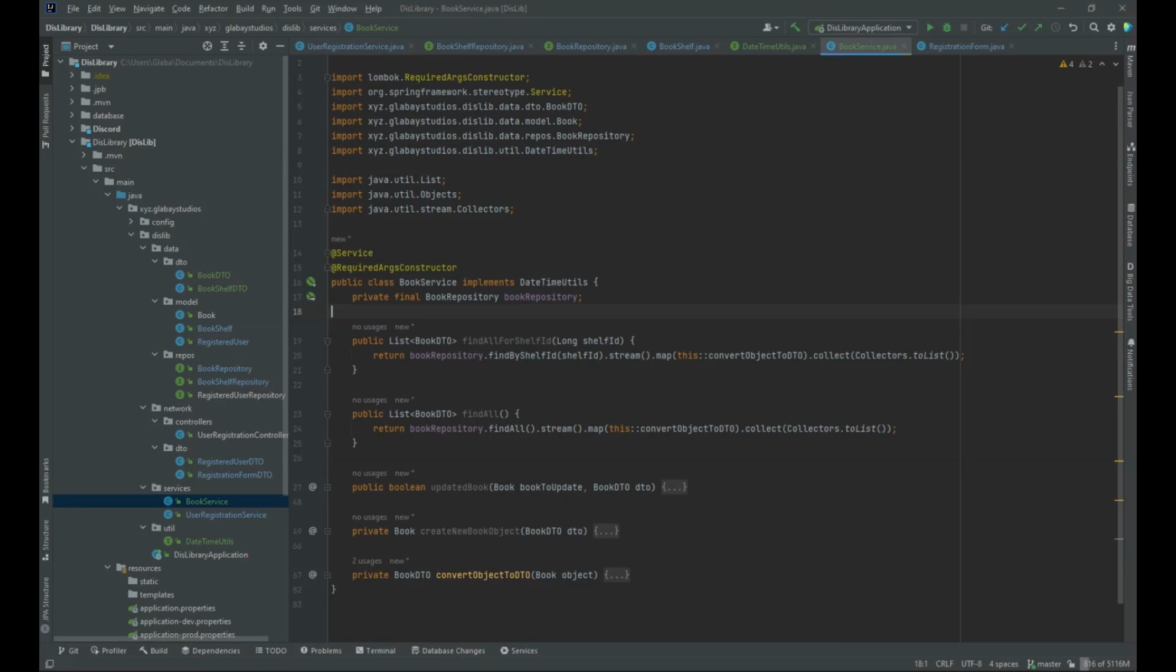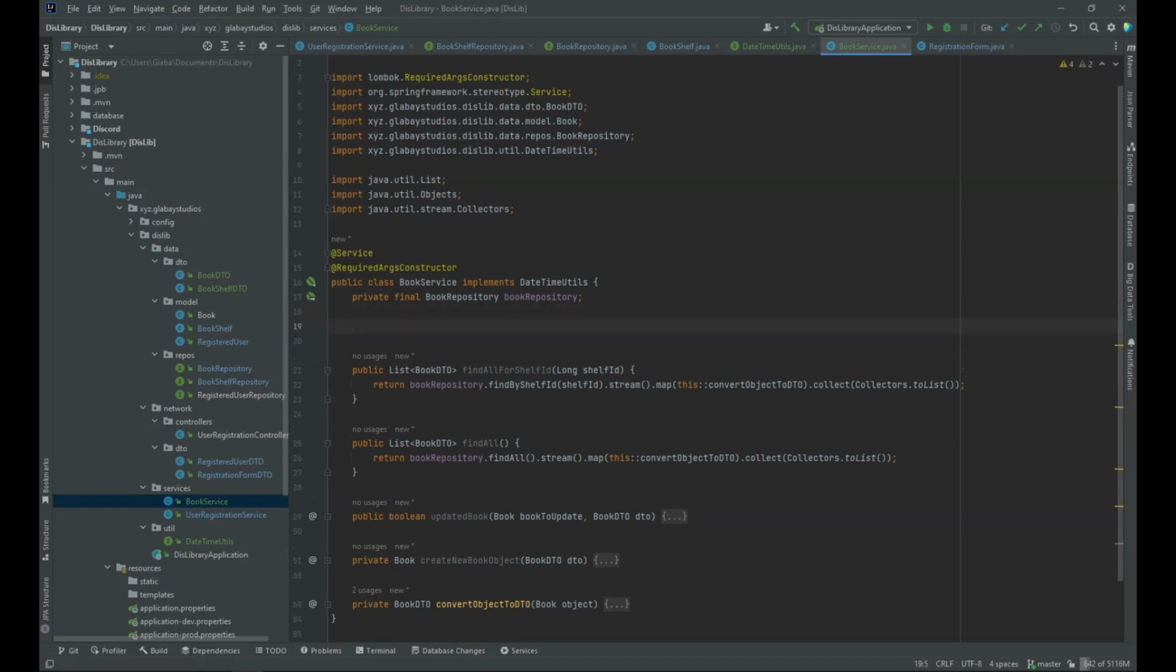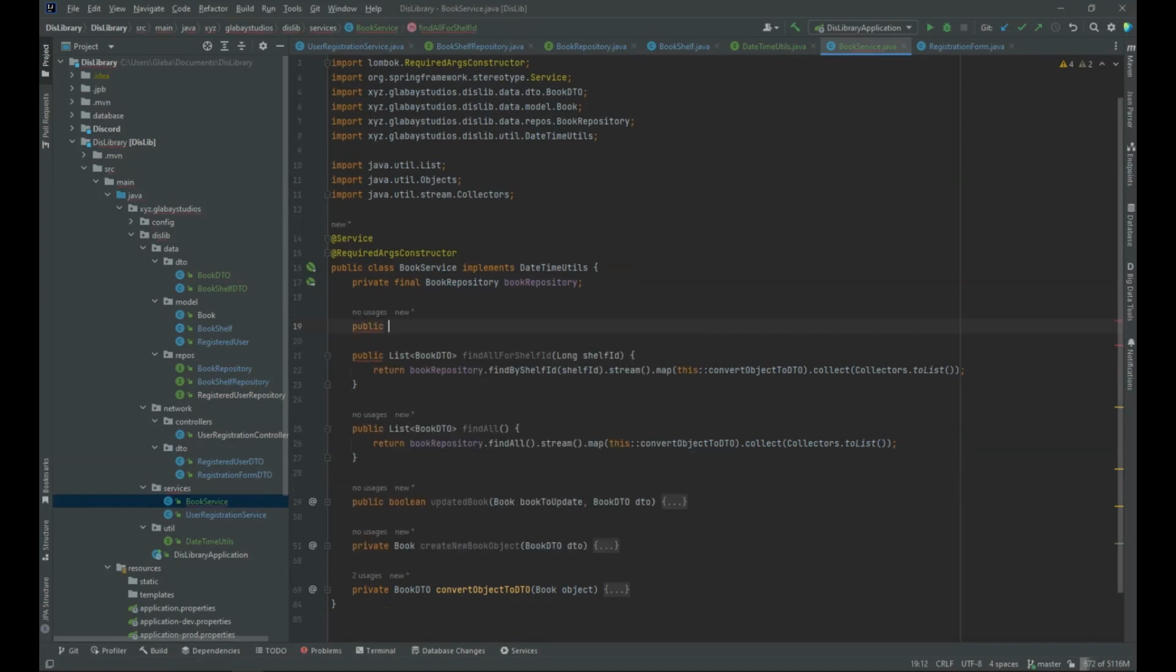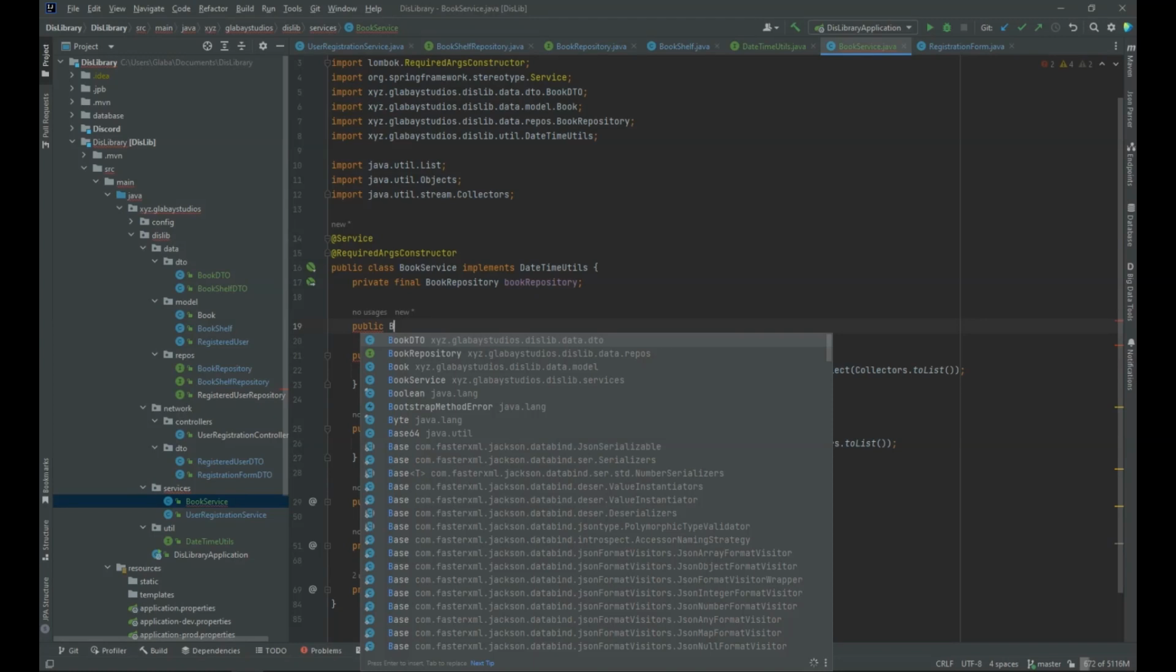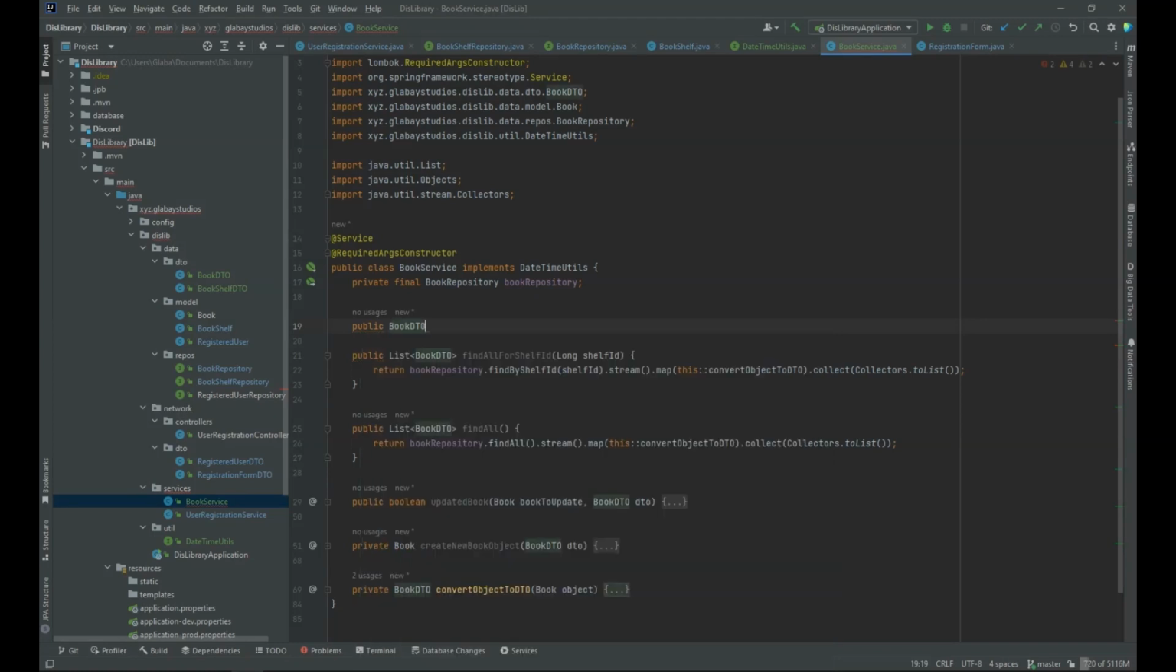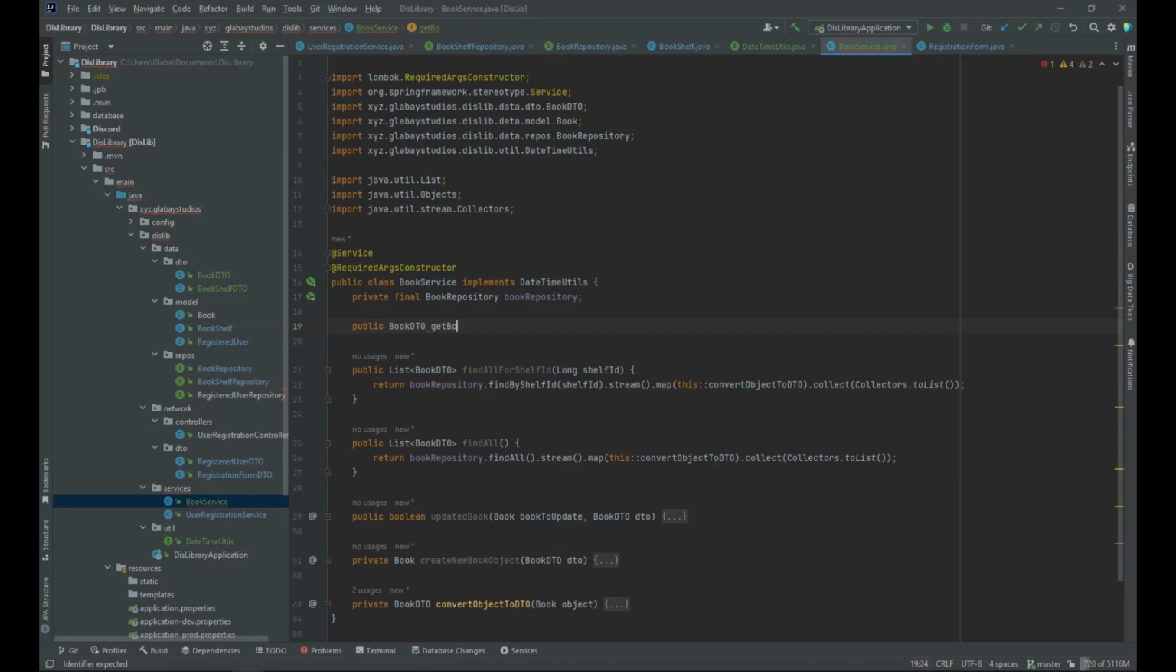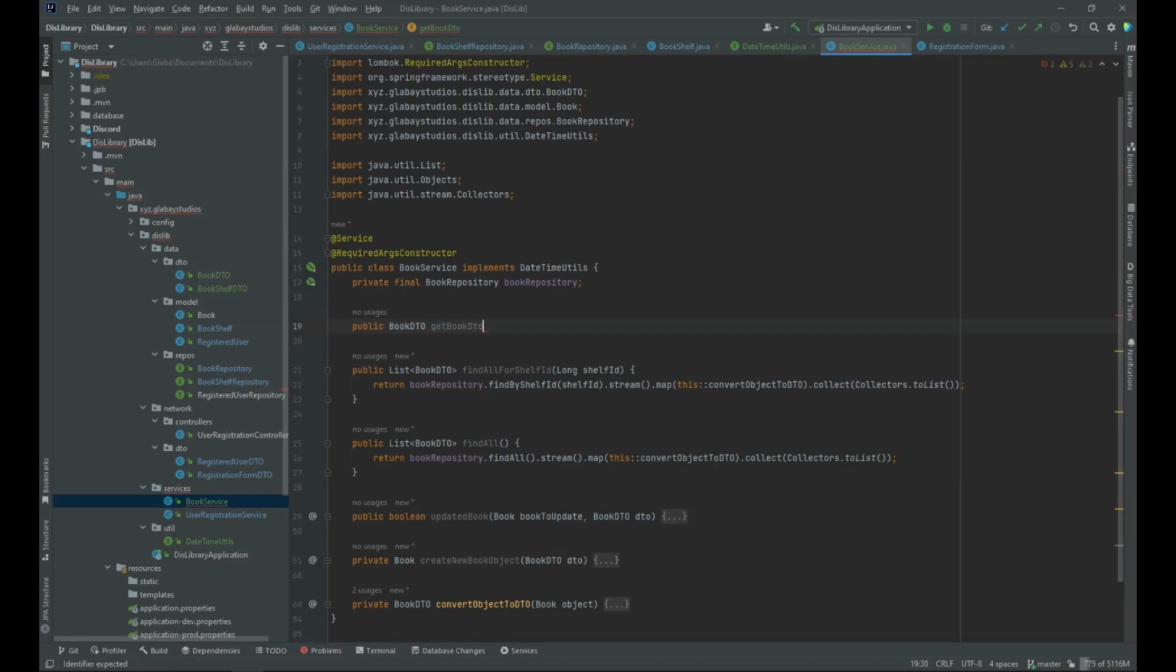So the next thing we actually have to do before we get into our bookshelf service, we want a way to be able to find a book from our repository based on the ISBN number. So we are going to be making another public option, and this is going to be a book DTO. And this one is going to be to get book DTO for ISBN 10, and this is going to take in a long variable which will be the ISBN 10.